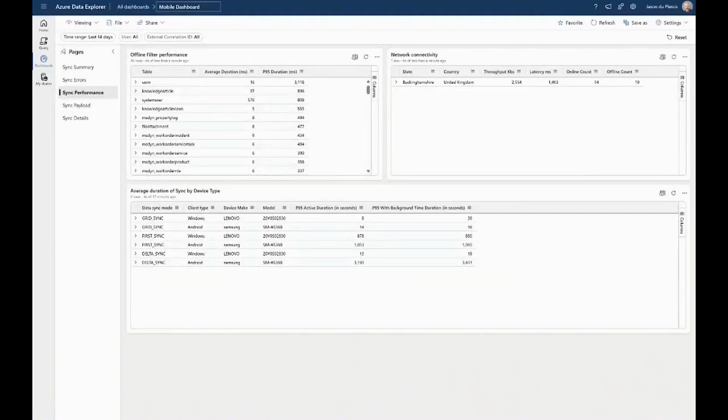Sync performance is crucial for any Field Service mobile engineer. Multiple joins and related records can also generate expensive SQL queries. You can use the offline filter performance tile to understand the most expensive queries.